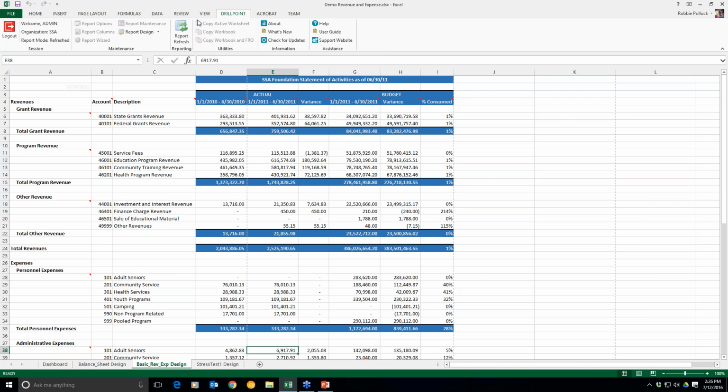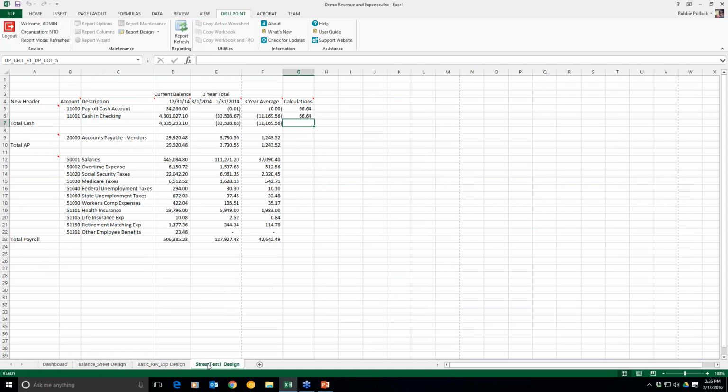If you'll notice within this workbook, I've got several tabs, right? I have something that I call a stress test. This is actually pulling some balance sheet information as well as some payroll expense information. You can see I'm using various time frames. But what I'm doing here is creating what I call a stress test, right? This is showing me from a cash perspective how well off the organization is, okay? And so that's one tab.